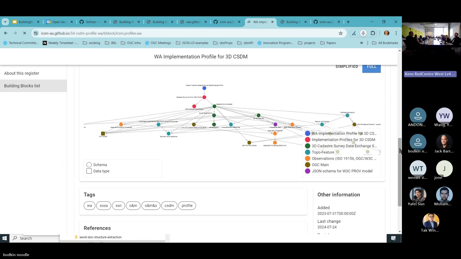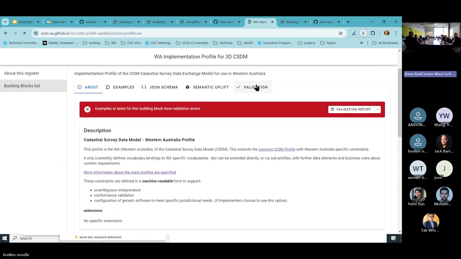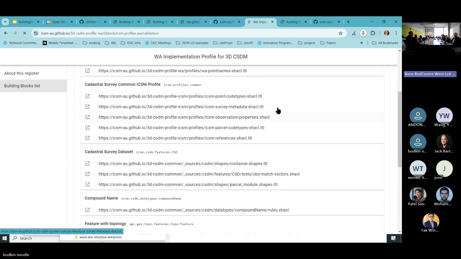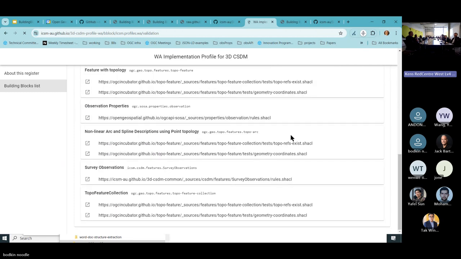And validation report for the examples for this. Basically, these are all the different validation rules which are automatically inherited. So I guess this is just reiterating what I'm saying.